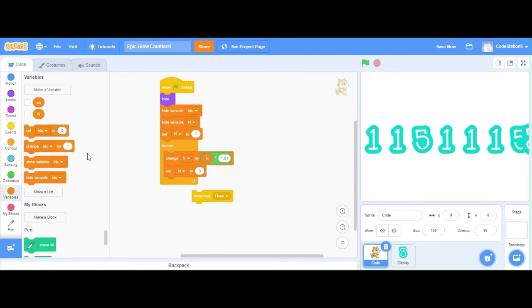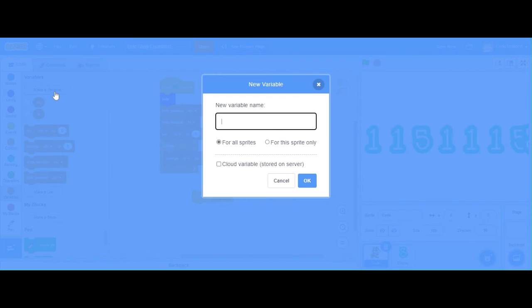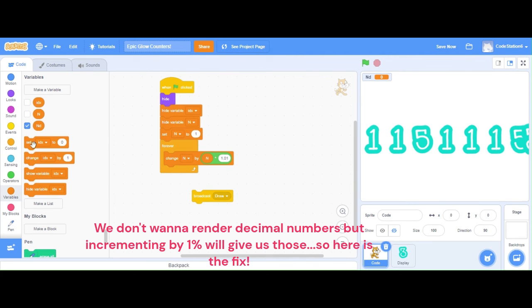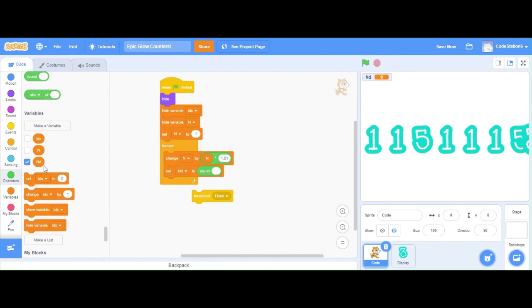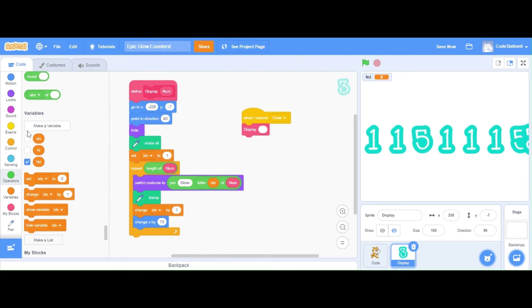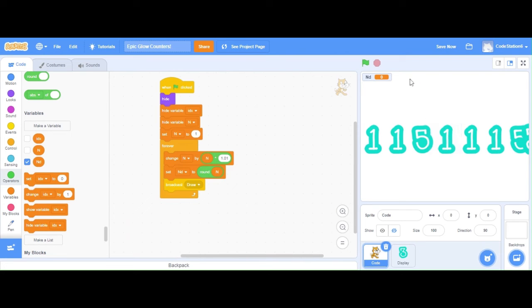But if we want to up it by 1% every time, and then set n to round n, that will work as well. Now, the issue is we run into an issue where the number stays the same. So what we can do is make another variable, which is just the round of the real n, and continue from there. So to summarize, we'll make a real variable n, or full n, which just counts up and becomes decimal numbers, and we'll make an n that we actually draw, or nd, that will actually draw. And then we'll obviously have to update our other sprite so that it draws the nd instead of n. And we'll obviously have to hide this other variable.